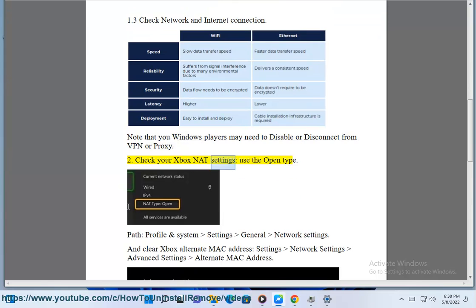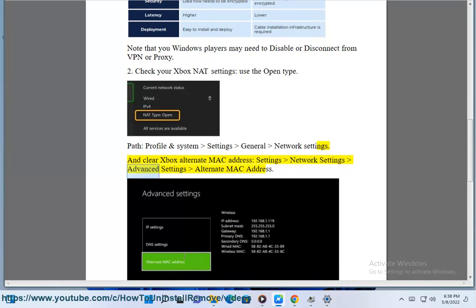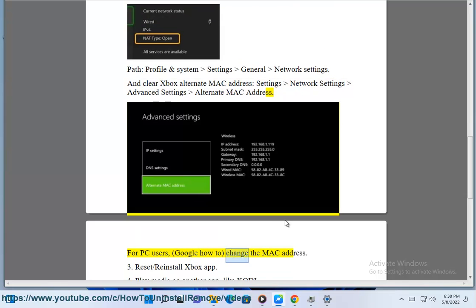Check your Xbox NAT settings, use the open type. Path: Profile and system, Settings, General, Network settings. And clear Xbox alternate MAC address. Settings, Network settings, Advanced settings, Alternate MAC address. For PC users, Google how to change the MAC address. 3.